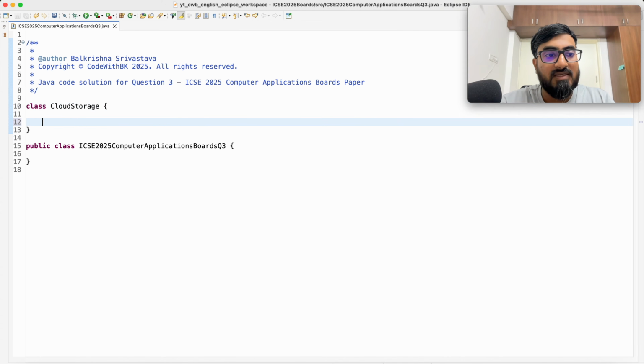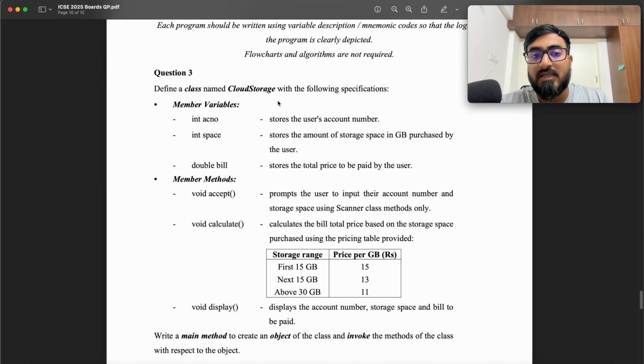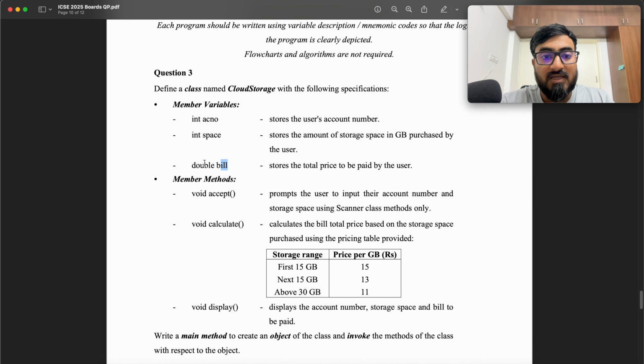It has data members, account number and space. So I'll say private int accountNumber, and private int space. You must always keep the name of the class exactly the way it is given in the question, and also the names of the data members. The type of account number is int, the type of space is int, and the type of bill is double, so we take private double bill. There is no description for a constructor here, so you don't have to write a constructor because it is not a part of the question.